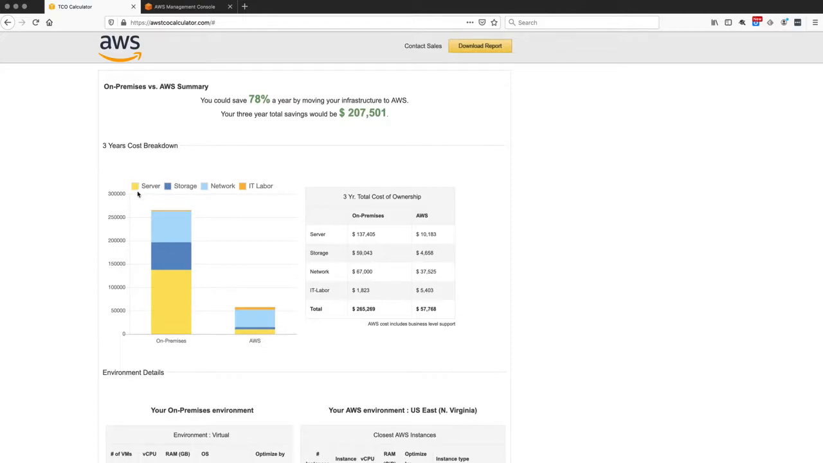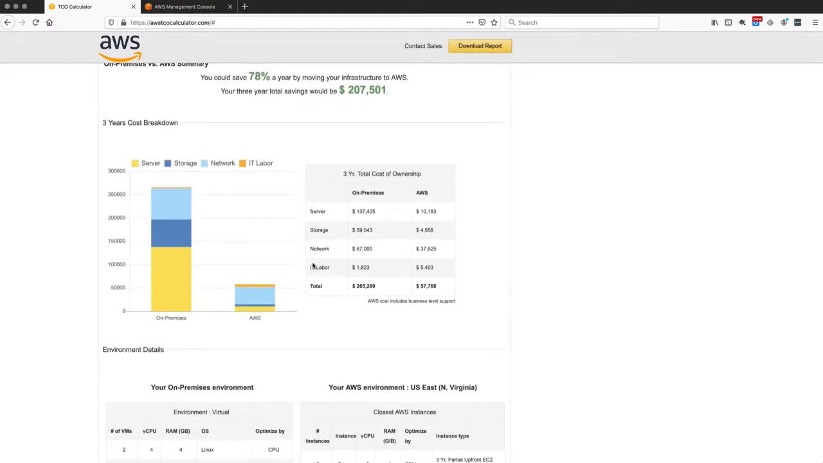So it's showing you server, storage, network, and labor, and it's showing us on premise what that looks like, stacked cost, and then what it looks like inside AWS, and then another breakdown over 3 years on premise, AWS, and then each category. One thing to note that might surprise some people: you'll notice that the IT labor number is, I believe, the only one that didn't go down. It actually went up quite a bit. And remember, when you put things out inside the public cloud, this is infrastructure as a service, right?